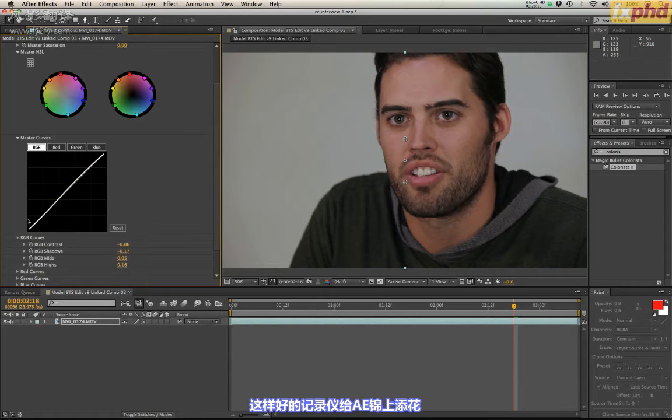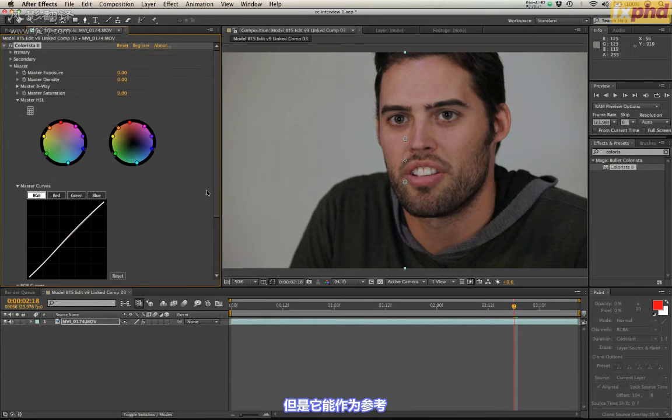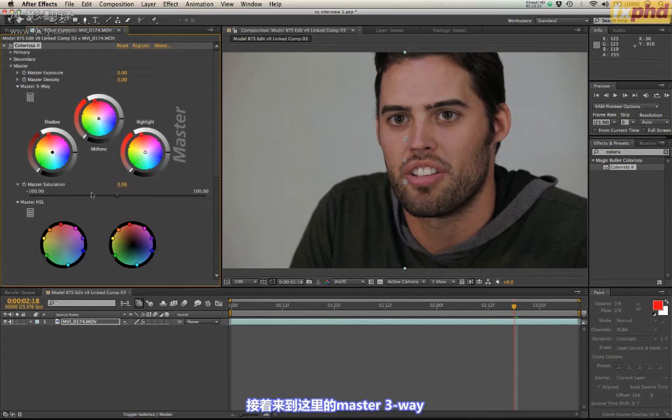After Effects is nice because it has this little graph here that you can see. You can't actually affect things on the graph, but it gives you a nice little visual reference. And then I'm going to come under my master three-way here, and I'm going to cool off my mids, warm up my highlights a little bit. But really why I came into After Effects in the first place is to see what I can do with this background.